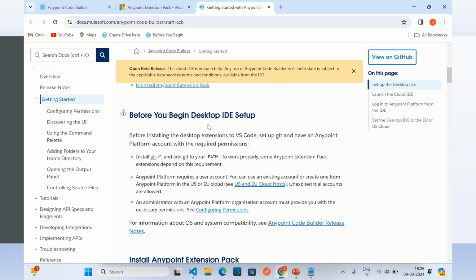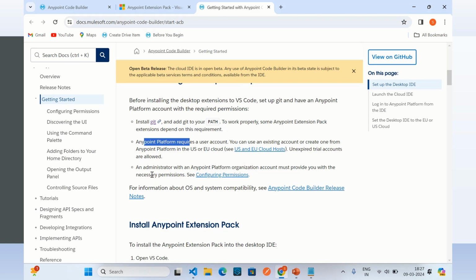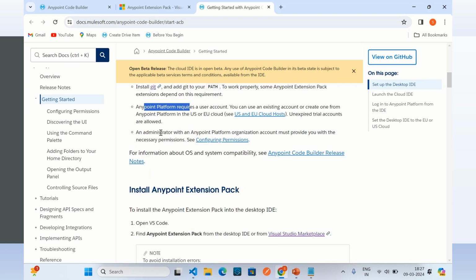Before you can set up the desktop IDE, you need to have Git. You need to have access to the Anypoint platform, so you need to create a trial account. Once you have a trial account, you will have your Anypoint platform organization. You need to have that.